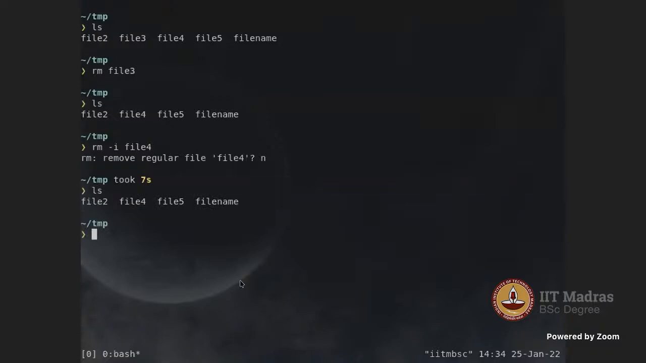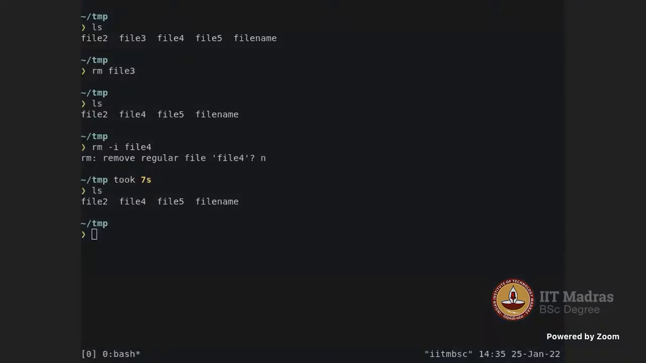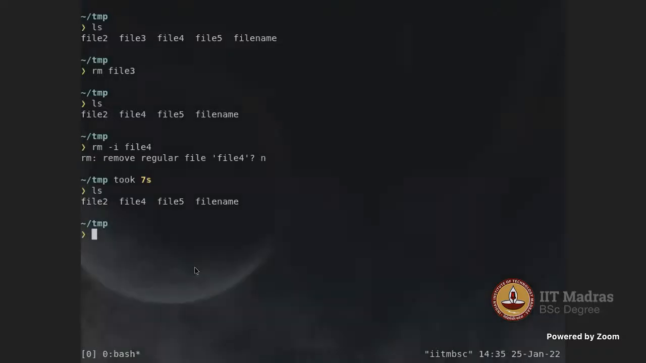Does rm remove empty directories? In that case, you can use rmdir. rm always deletes filled ones, right? Yes. rm generally deletes the files, but you can use rm to delete the directory as well.